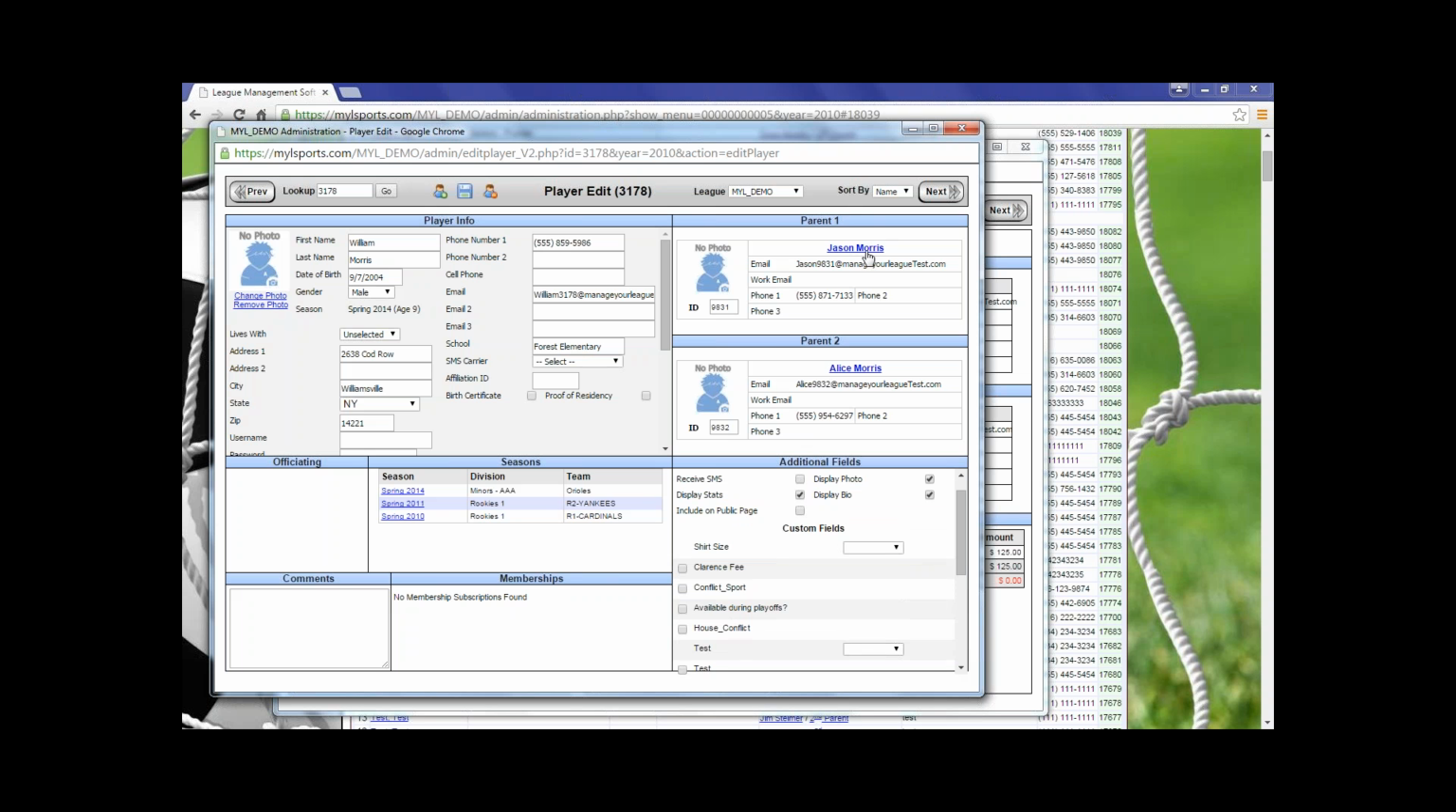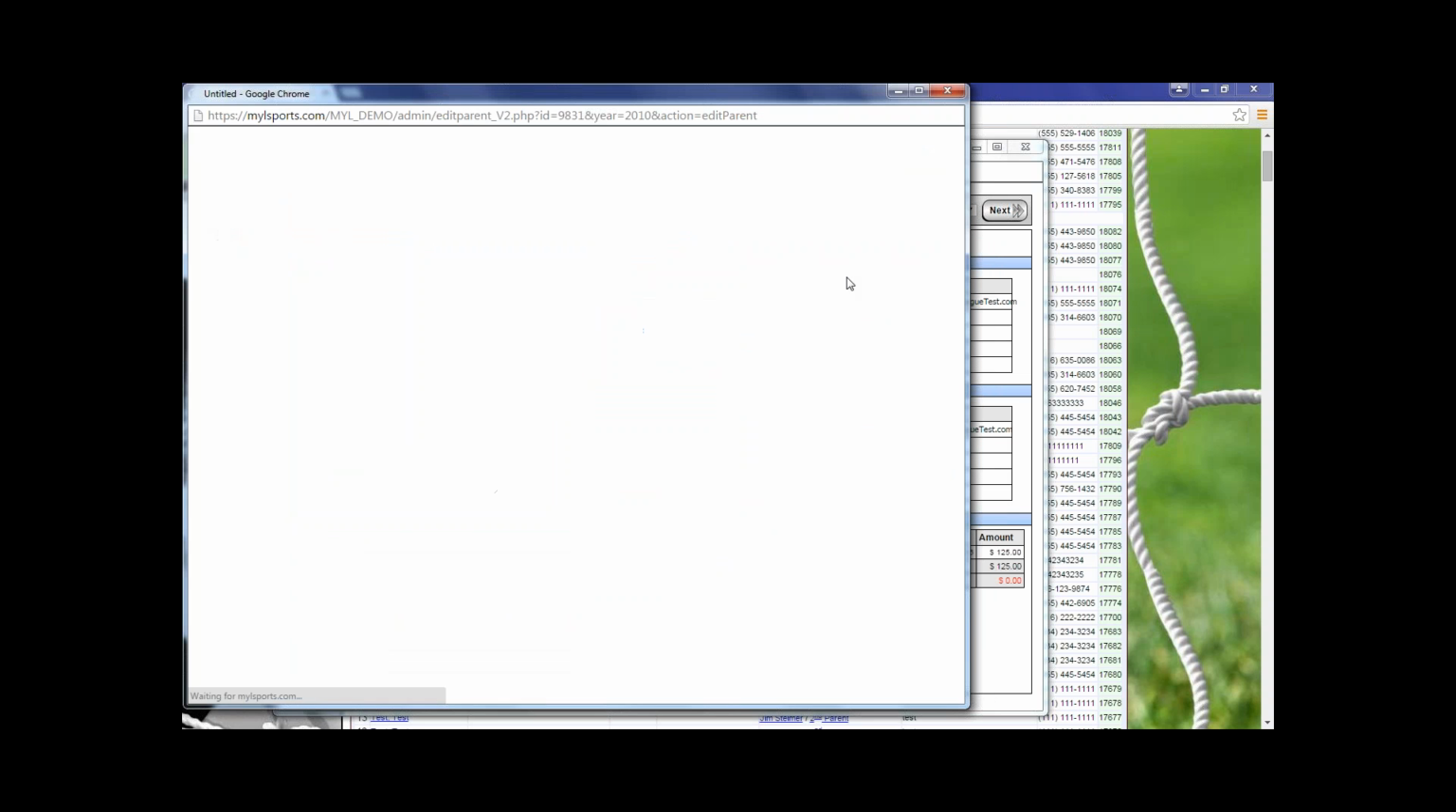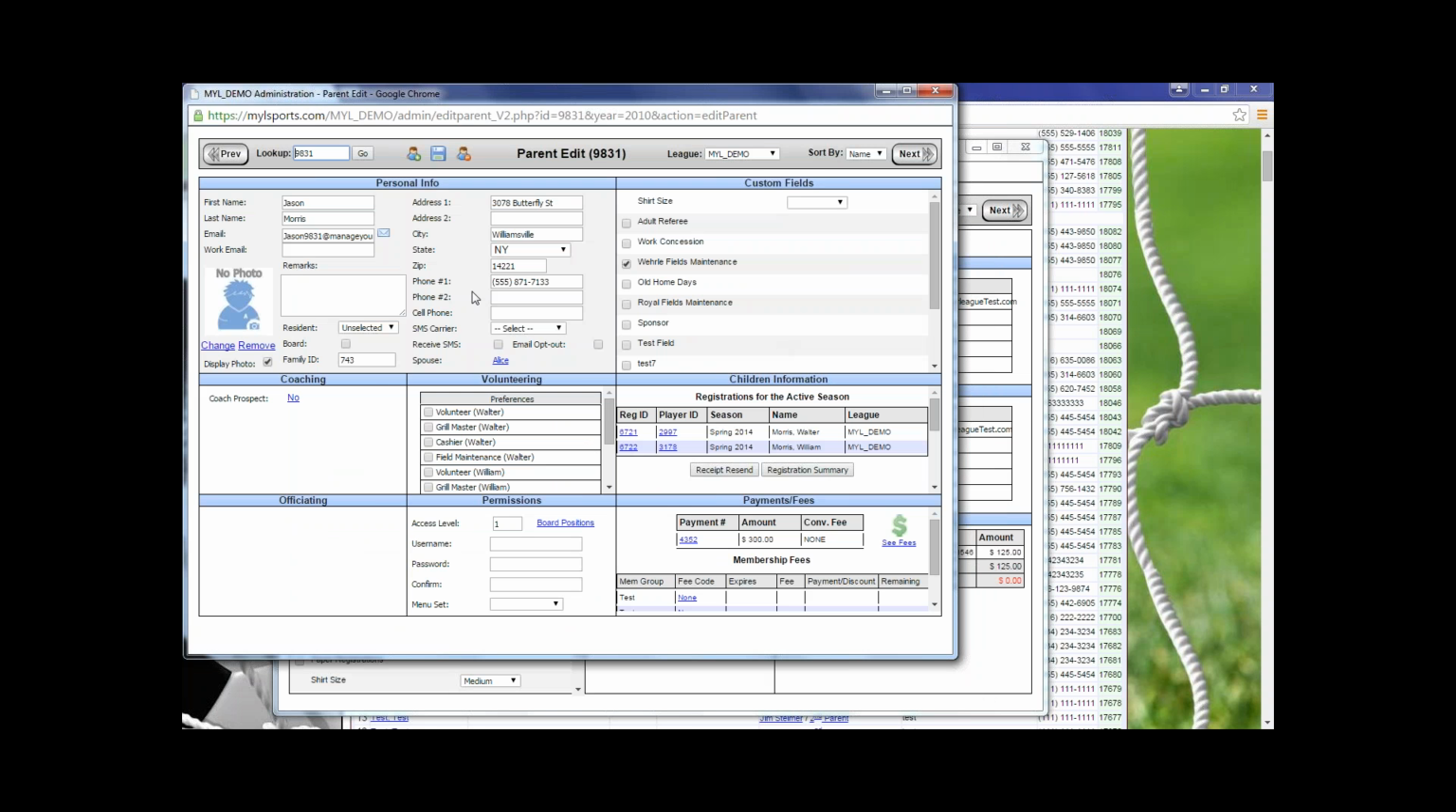So either we can click on the parent name here, or we can click on the parent name here, and this will take us to the parent edit. Parent edit will look very similar. What you're going to see is some information in here. You can change their email addresses, their main contact information, change their photos, things like that. You have their volunteering preferences in here as well. This is their username and password area, as well as permissions.